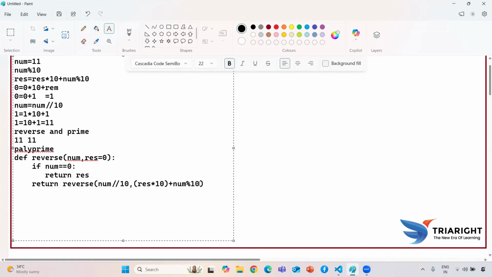Okay, because every time the updated value, meaning the addition of this value, will be stored in our res variable. That's why after each and every iteration, when my number value becomes 0, it needs to return that value. Okay, as of now we have dealt with our reverse.